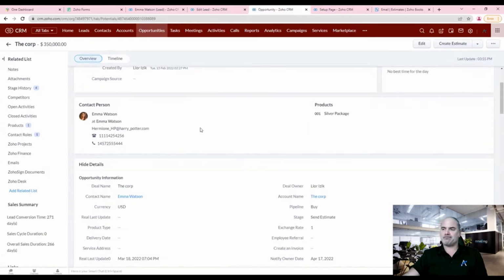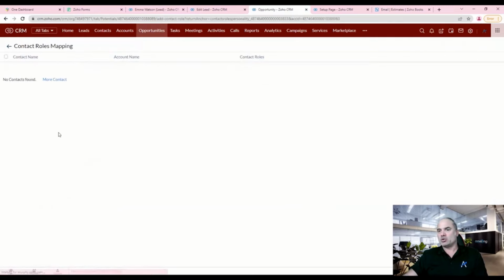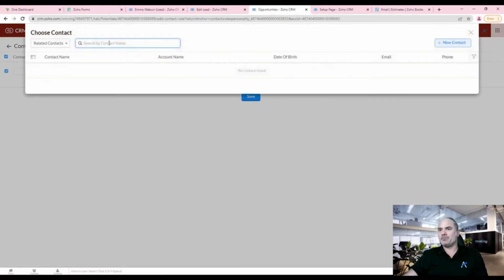In this opportunity page, you can see the products, of course, related to this deal. You can see the people that are related to this opportunity. Sometimes you will have more than one person related to the opportunity. In this case, you have one, but you can also go to the contact roles. You can add more contacts.